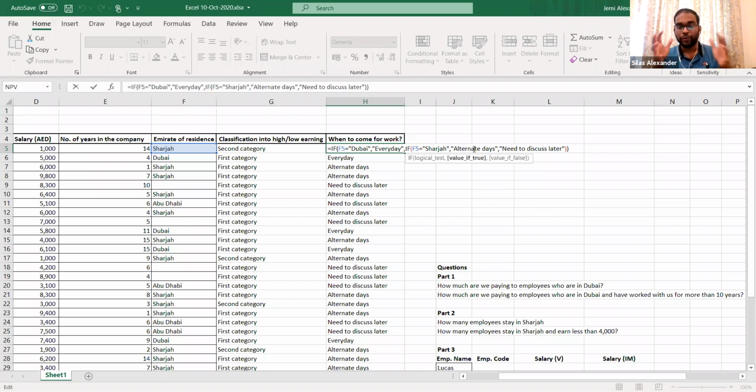So by the way, what we're doing now is called nested if formulas, as in one if formula is nested inside another if formula. So let's say we're going to be adding one more condition. Right now we have one condition, that is if it is Dubai, show me every day. If it is Sharjah, it has to be shown alternate days. Now let us say we have one more condition. If it is Abu Dhabi, it has to be shown once a week.